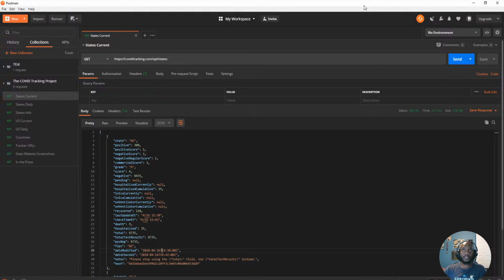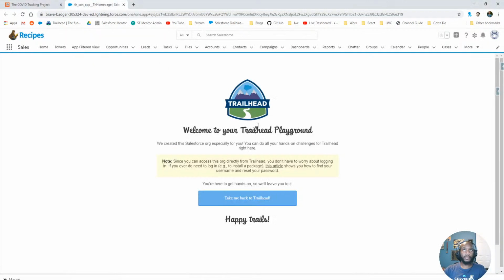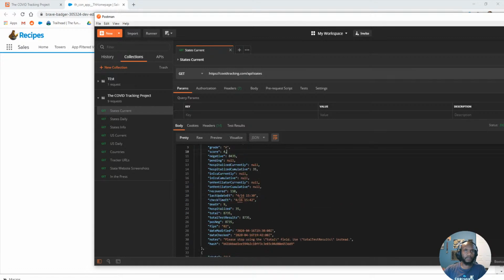So let's get started with that. And what I'm going to be doing is, first, let's start by mapping a good portion of the most important fields that we have in here into a new object. So we know we're going to need state, positive. We don't really know what these do right now, so we'll leave them out of the picture. We do want to capture deaths just to see what's going on, hospitalizations, the total numbers and things like that.